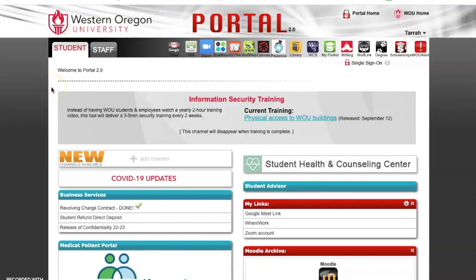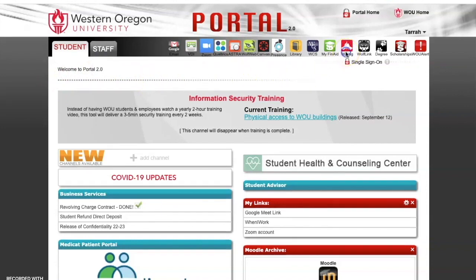Today I'm going to show you how to make an appointment with the WU Writing Center. To make an appointment, the first thing you need to do is log into your WU portal. Once it's loaded, you'll need to click the red icon to access the Writing Center scheduler.